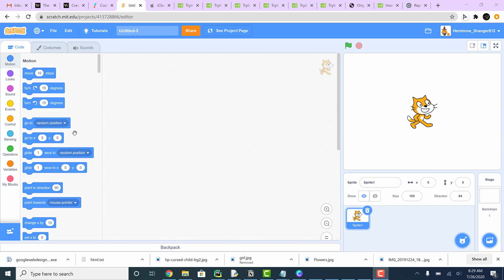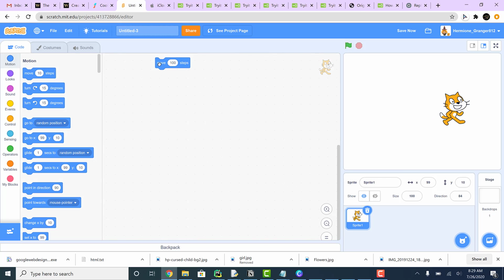So first let's start with a basic one, the move 10 steps block. You see this over here? What this block does is it moves your character forward, pretty straightforward. See? It's a really straightforward block. See, move your character forward 100. Move my character forward 100 steps.